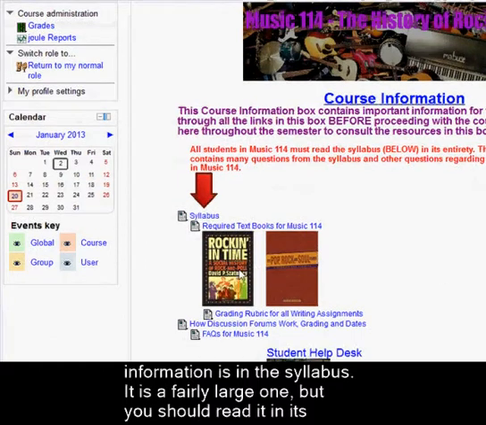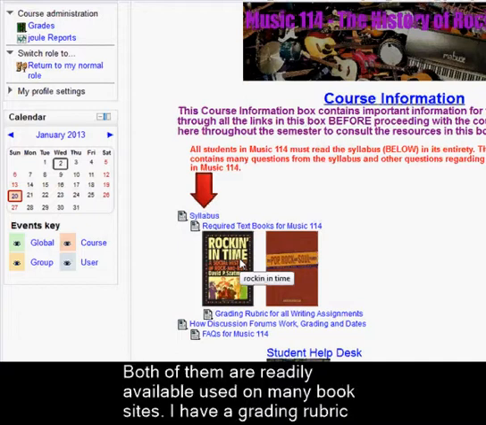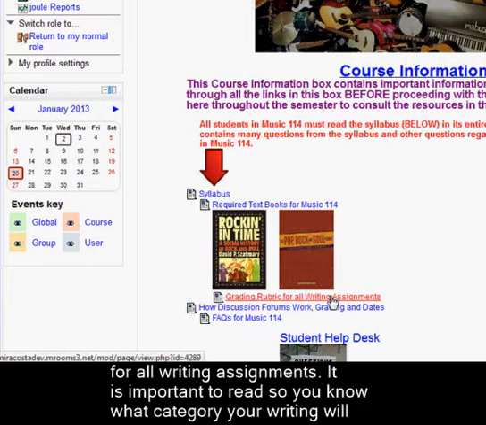There are some pictures of the required textbooks, 2 of them for this course, but both of them are readily available used on many different book sites. So I think you can get both of them used for maybe $50, $60. I have a grading rubric for all writing assignments. That's important to read so you know what category your writing will fit in as you complete your assignments.